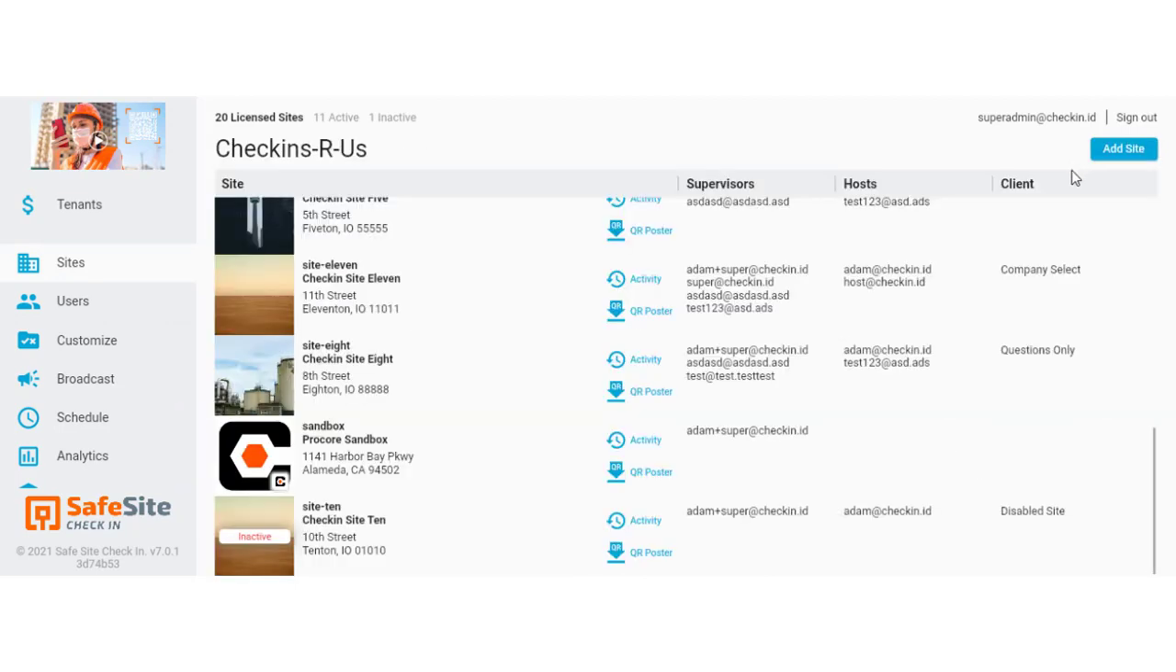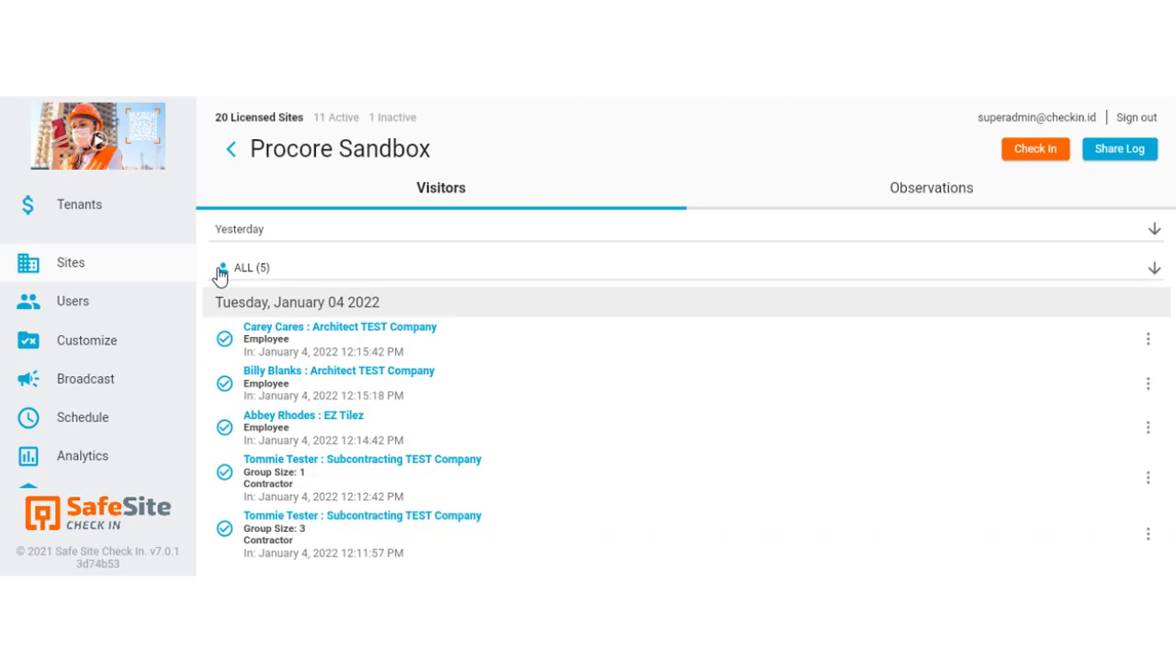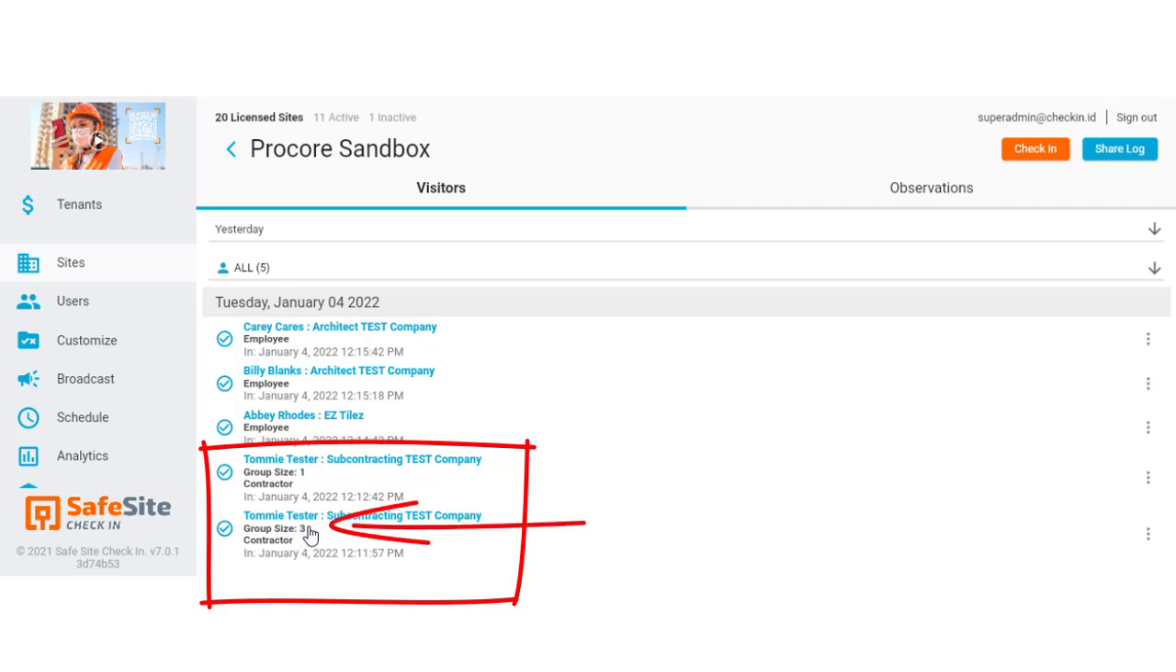Now let's take a look at some check-ins to see how they'll be loaded into Procore. Here we see 2 check-ins for workers from Architect Test Company. We also see 1 worker from Easy Tiles checked in. We also see 2 check-in records from a company called Subcontractor Test Company. You see that one of the check-in records has a crew size of 3, bringing the total number of workers for the company to 4.